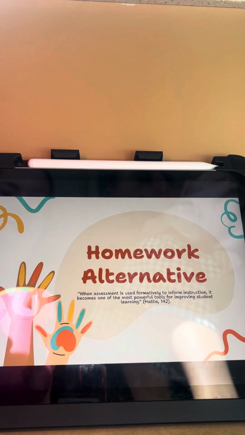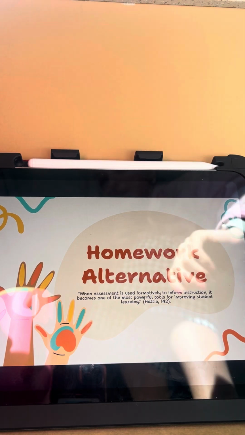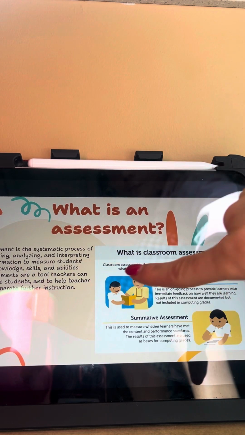Right, so we're doing homework alternatives for our assessment infographic, and down below it says, when assessment is used formatively to inform instruction, it becomes one of the most powerful tools for improving student learning, and that's by Hattie 142. Over the years, we've been more focused on doing assessments rather than tests. That's because it allows us to better assess the students and better get a grasp of what they're learning and what they are truly understanding, and how we can better educate them to grasp everything correctly and effectively.